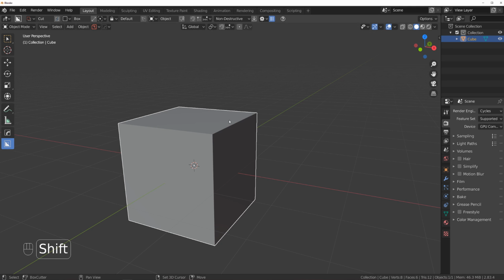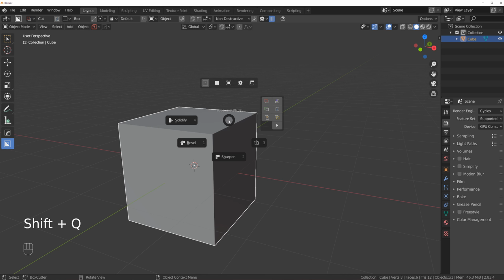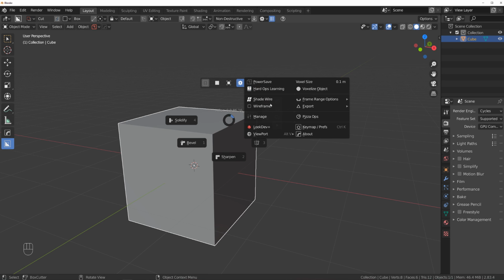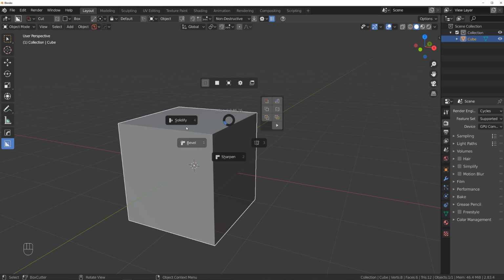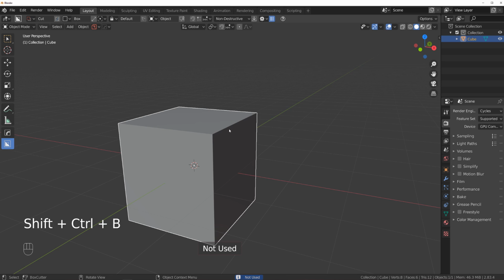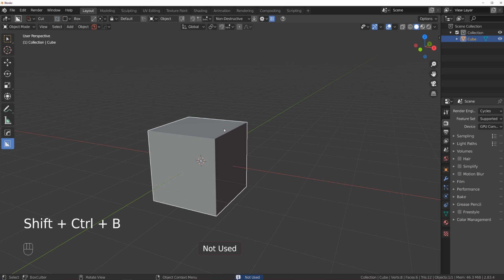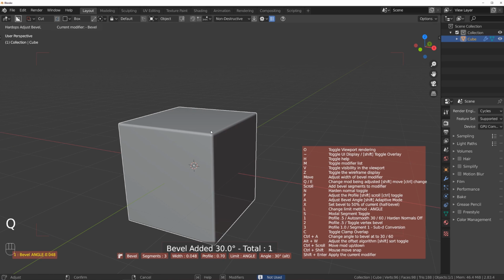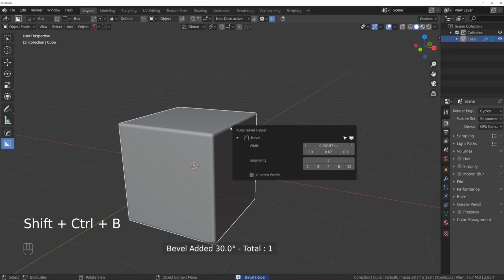Another menu is going to be Shift Q, which is a quick access menu with all kinds of interesting options in here. Quick access to bevel, solidify, and sharpen as well, and mirrors. So that's a very interesting menu. Then you have the Shift Control B menu, which is actually a bevel menu. So let's go to a bevel first and then access the bevel menu.